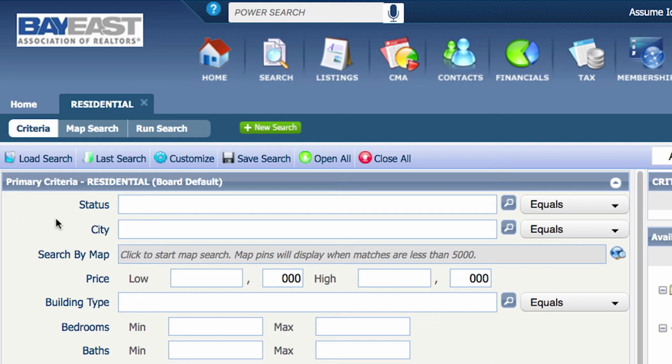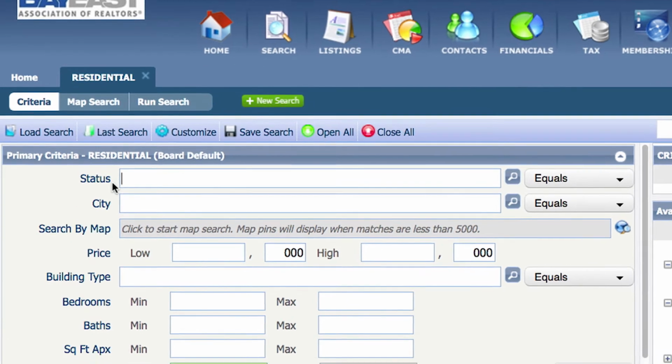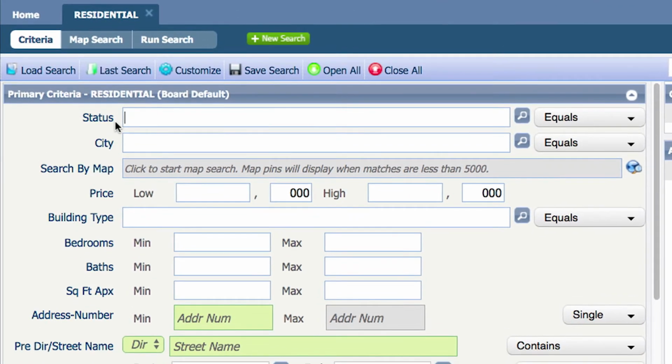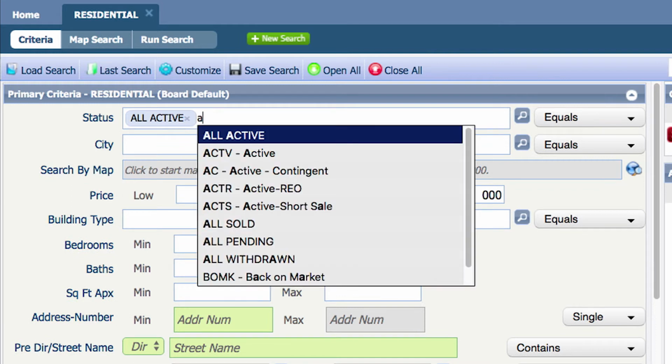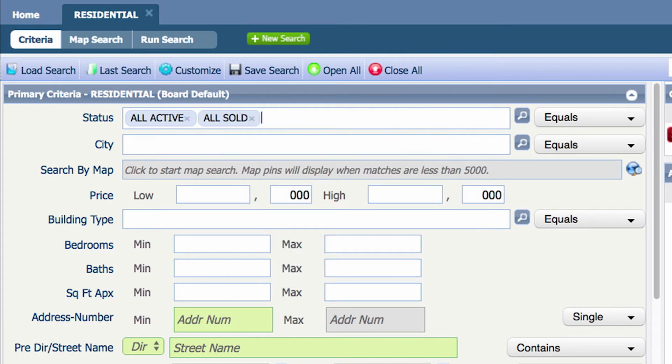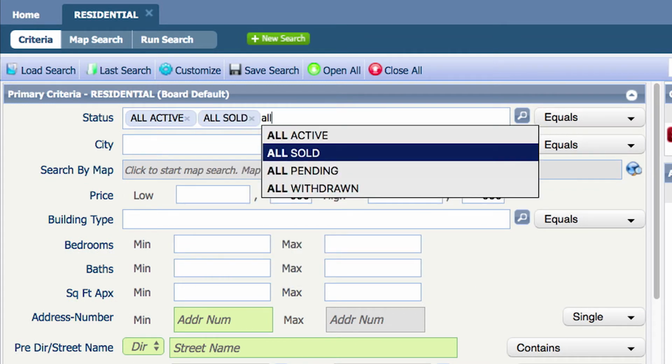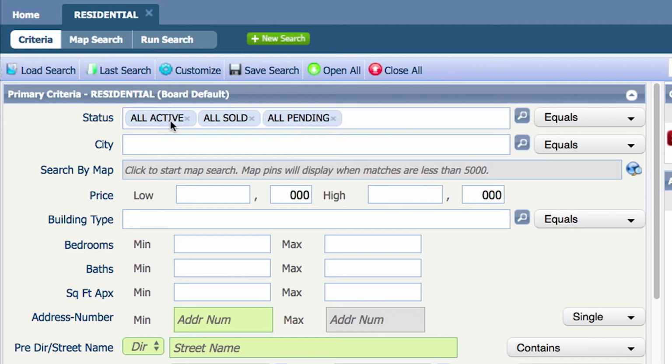We are now going to add our criteria. So under status, we are going to look for all active, all sold, and all pending. Again, we are looking for comparables for our property. So that is why I'm adding all active, all sold, and all pending.